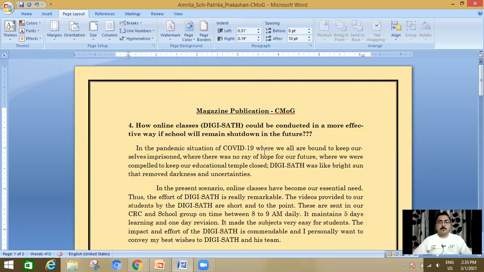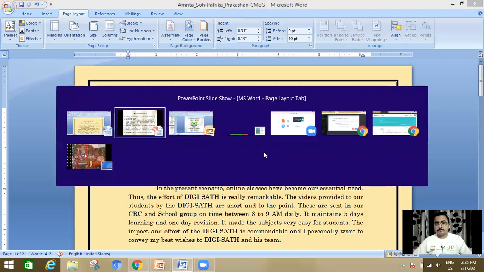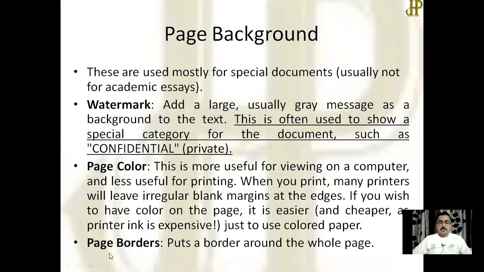But again, this will happen only when you are viewing on your computer. For printing, you have to purchase a colored page. Otherwise, the whole color will not be printed on your paper. Okay. And the last one is page border. I already discussed it in the insert tab, so I am not going to cover it in this video lecture.